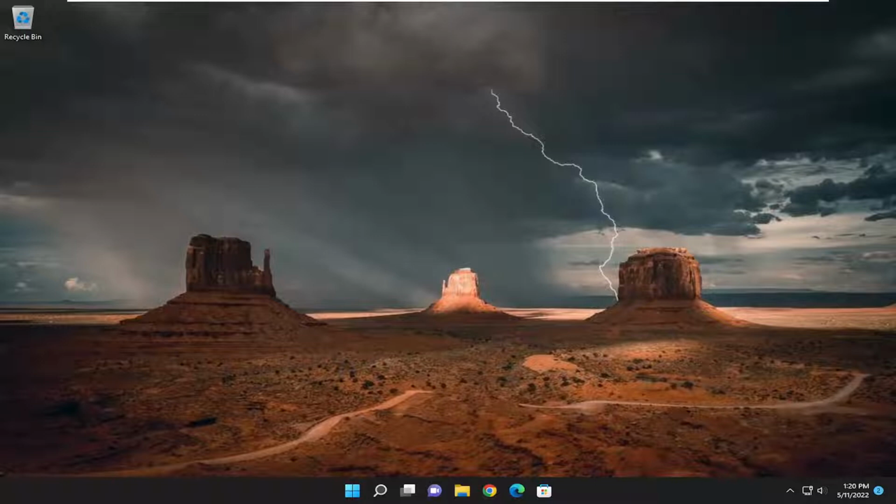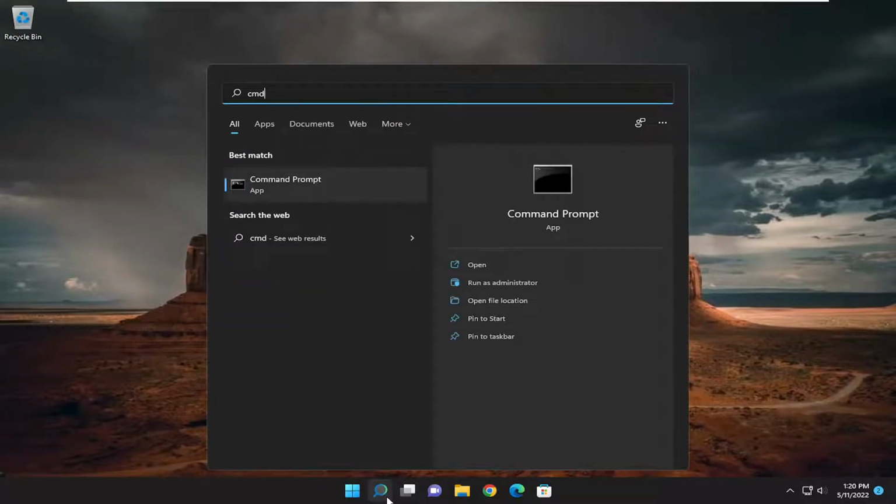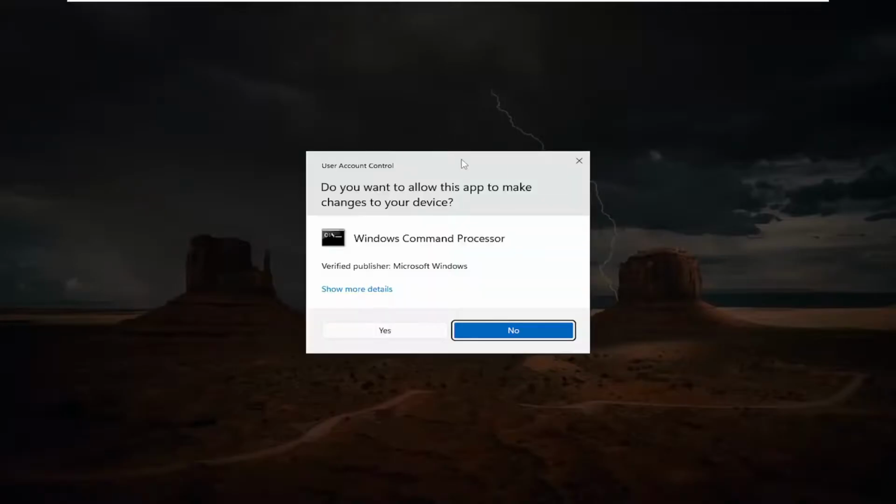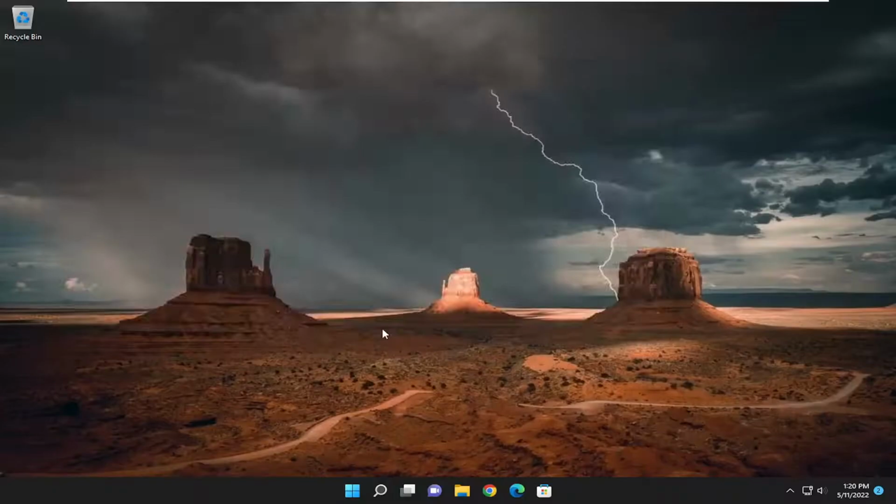Also attempt to sign out and sign back into your Apex account. That's something else I'd recommend taking a look at, as well as opening up the search menu and type in CMD. Best match should come back with command prompt. Go ahead and right click on that and select Run as Administrator. If you receive a user account control prompt, select Yes.